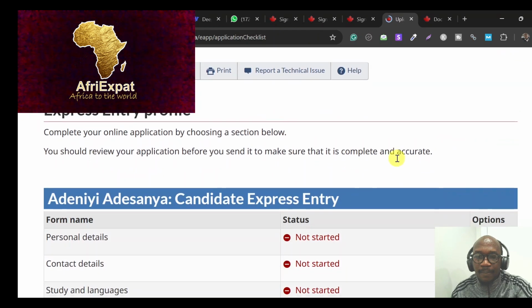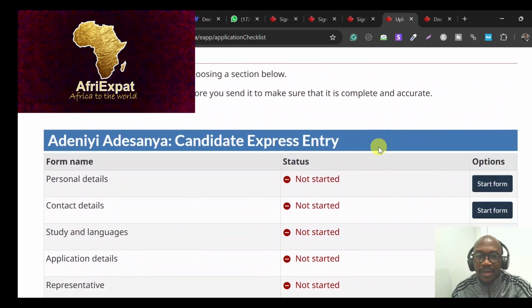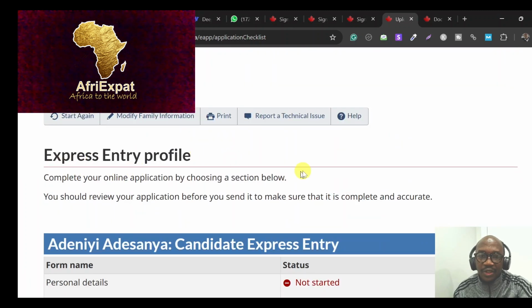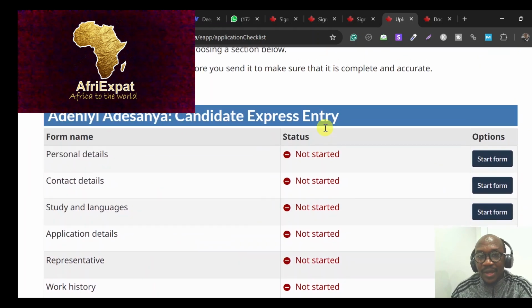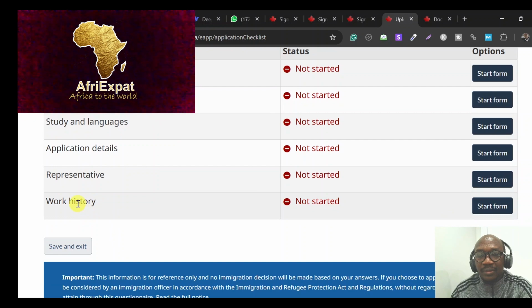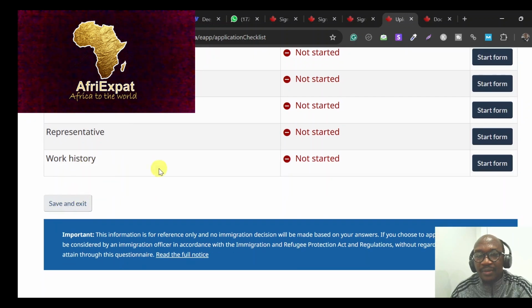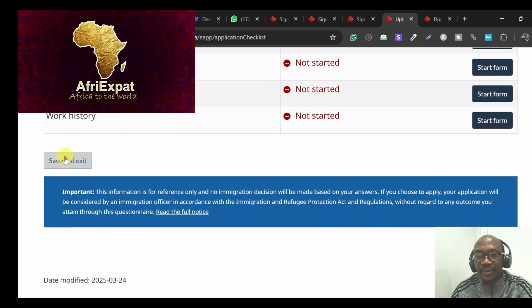So as you can see, it has generated this for me. So this is my Express Entry profile. But by the way, this form has not been submitted yet. Okay, I will have to fill each of these details before I can submit. All right. Let me just save and exit for now.